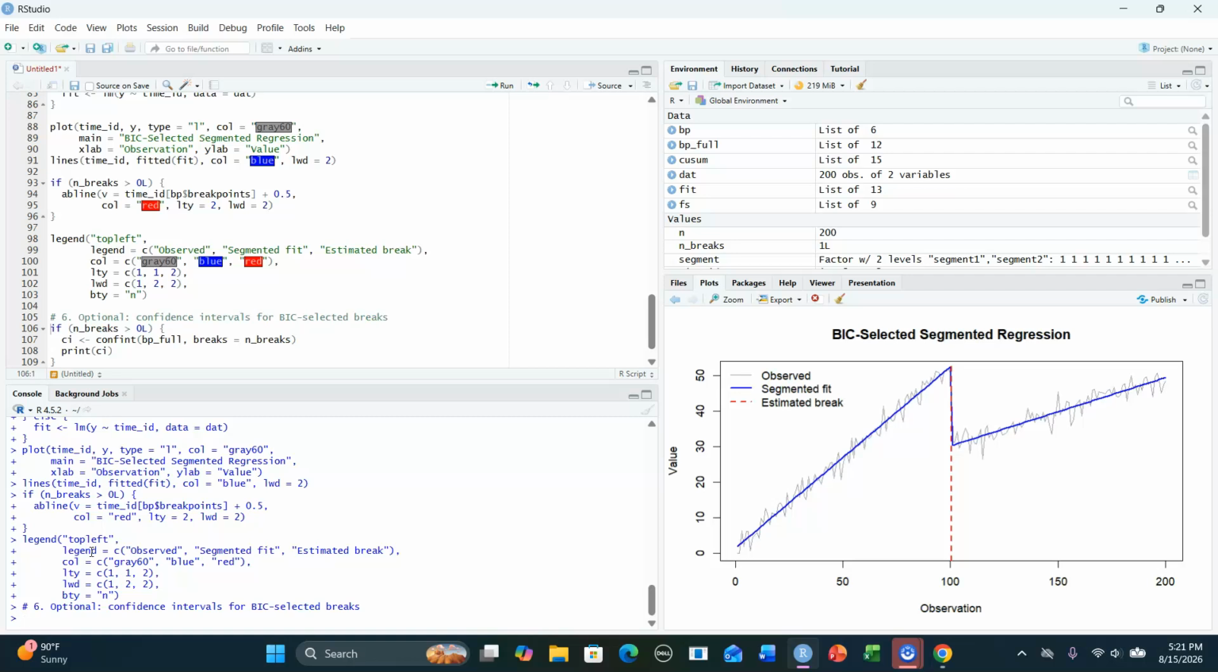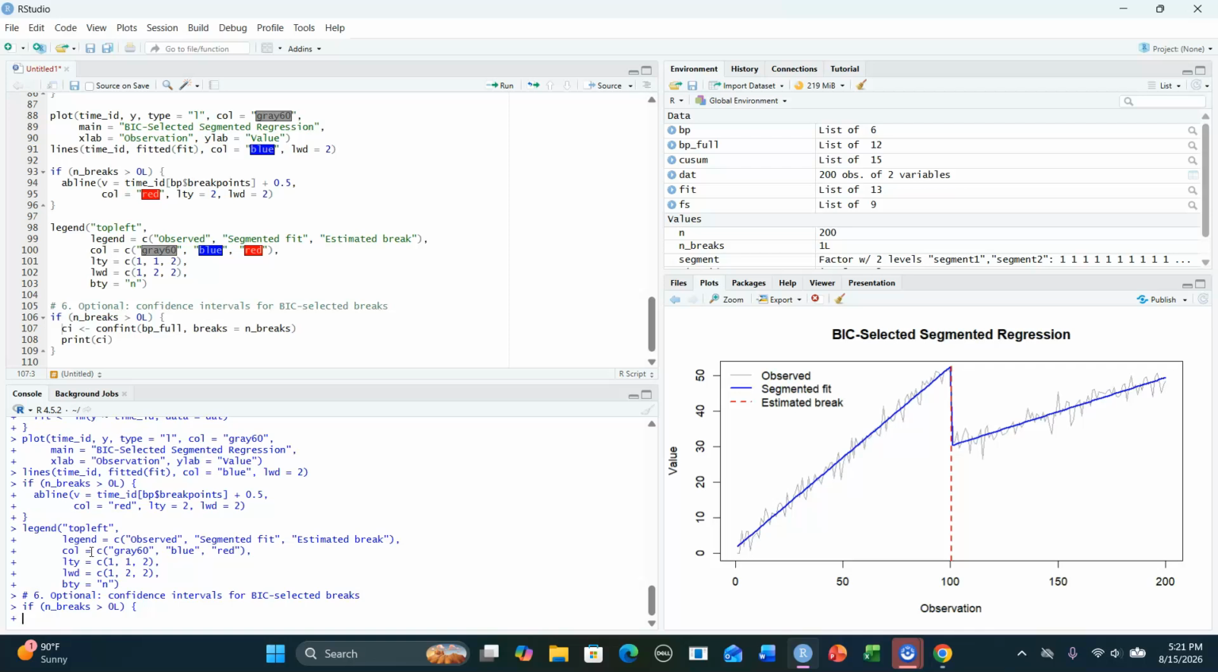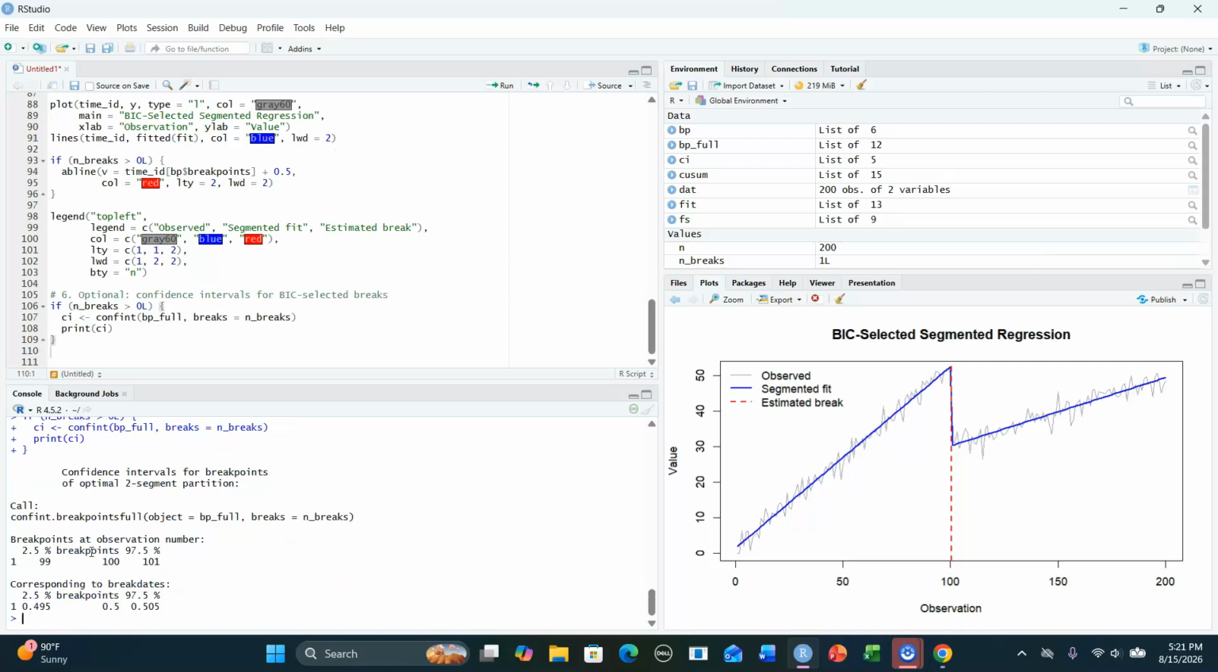And also optional, you can calculate confidence interval for the BIC selected breaks. So if the n break is greater than 0, then you can use the function confint of BP for breaks equal to n breaks, and then print out the confidence interval, which is I think a percentile, so 2.5% and 97.5%. So you get a 95% confidence interval for the breakpoint.